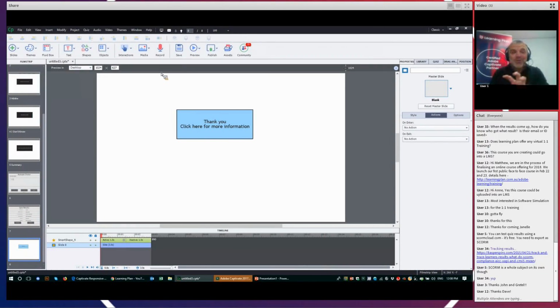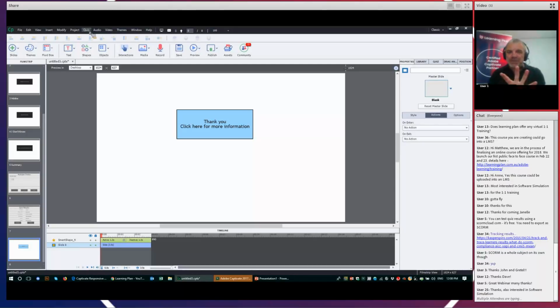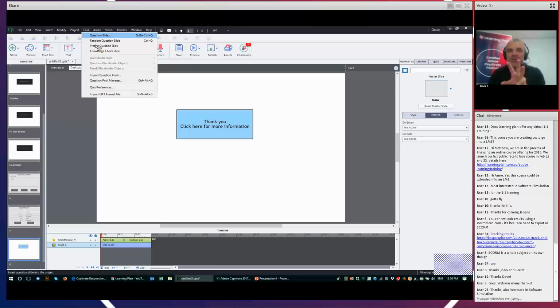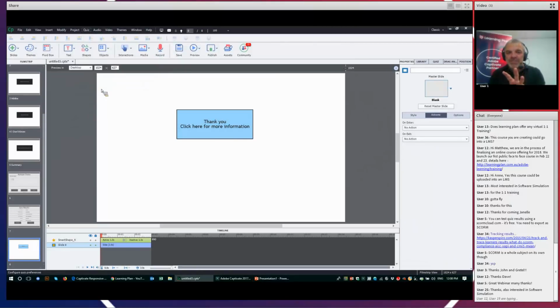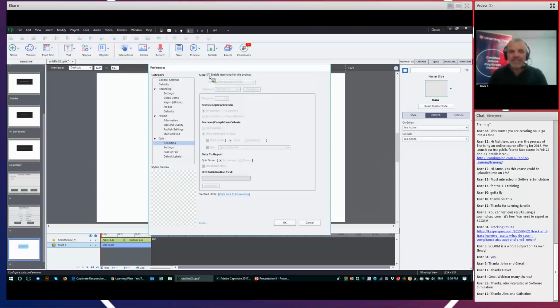Just a quick word of warning. By default, projects aren't ready to upload to an LMS straight away. Very quickly, this is probably the most important thing for today. If you do want to upload this to an LMS, we need to go into the quiz menu and quiz preferences, and we need to enable reporting for this project. If you don't have this button ticked and then you upload it to an LMS, there's no glue, or there's no communication between the module and the LMS.